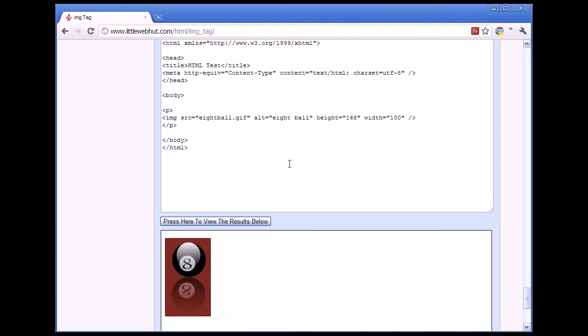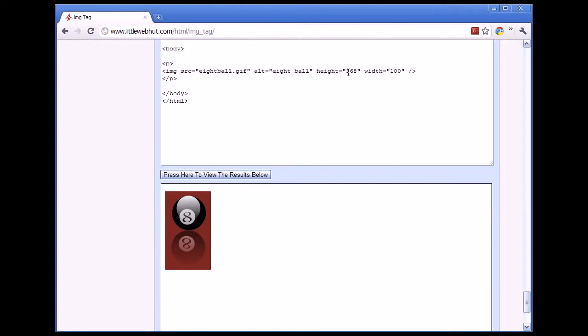So let's go up here now and look at the height and width attributes. So the height, it says 168, and that's 168 pixels. If I were to change that to 268 and then press the test button, you can see that it stretches the image so that it will be 268 pixels high.